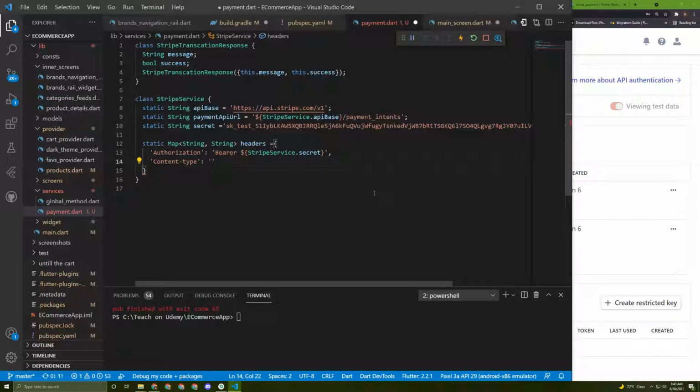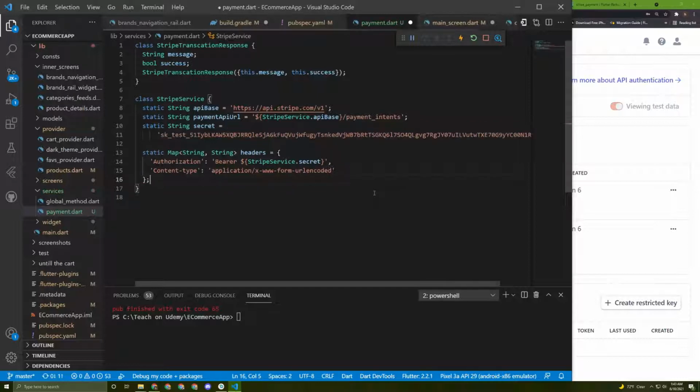And we need to give it something: application/x-www-form-urlencoded, like this. Add a semicolon in here and the error is gone.